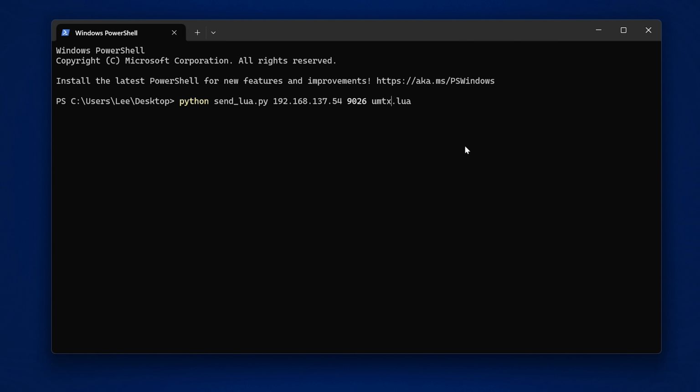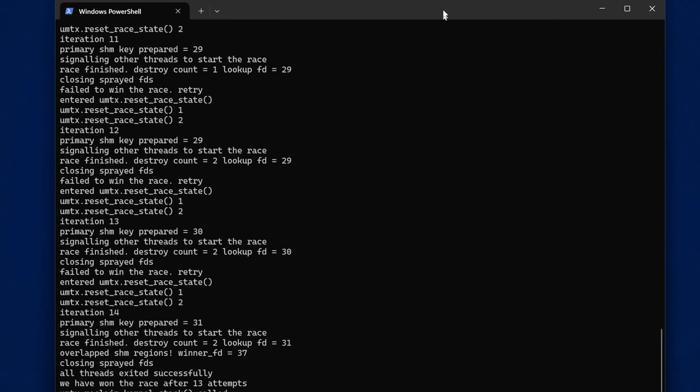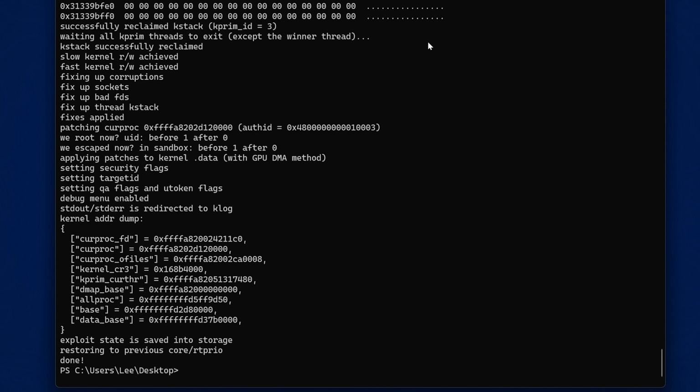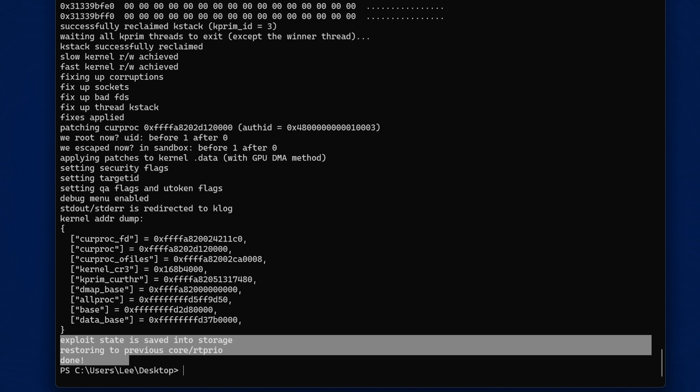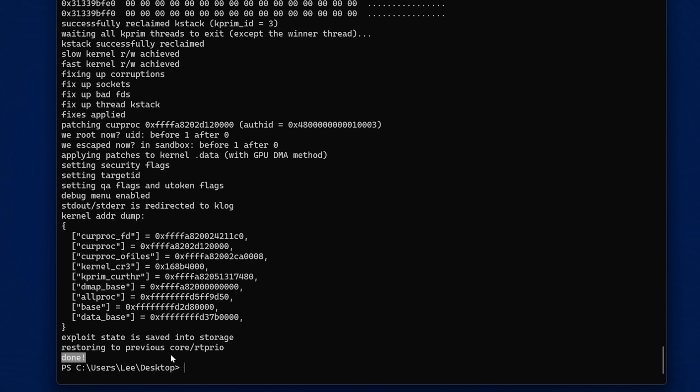And what I love about this is how incredibly fast and reliable it is. Just look how quickly it loads the UMTX exploit on the console. It only takes a couple of seconds. It's even faster than Hammer83's BDJ implementation, which is already pretty damn fast and reliable. But this is pretty rock solid compared to other methods. So that's a nice improvement.